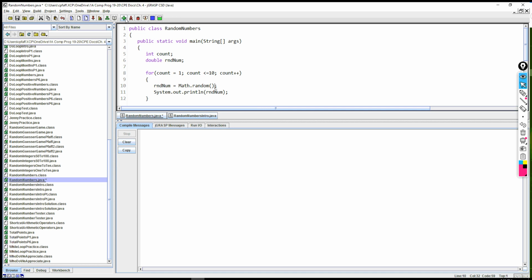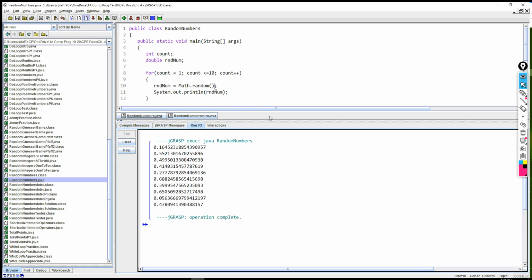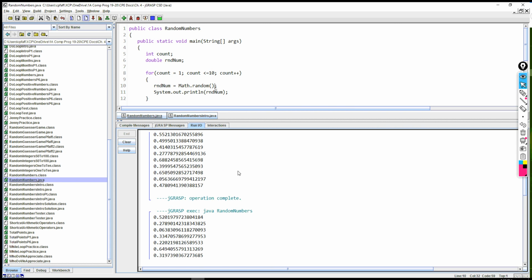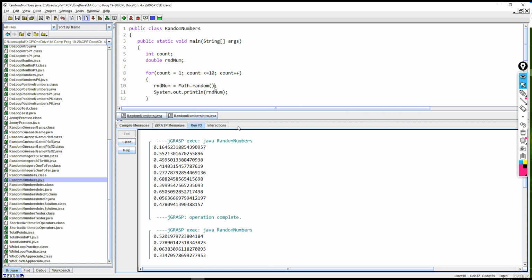And so then if we compile this and then run it, you'll see that you have random numbers, just decimals, and they're all different. They're somewhat random. And if you were to run it again, it's going to give you another set of numbers that aren't the same. And so that's the idea.